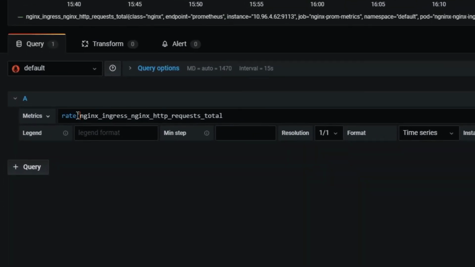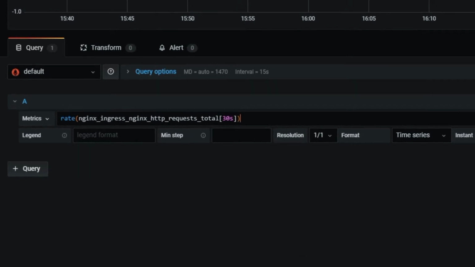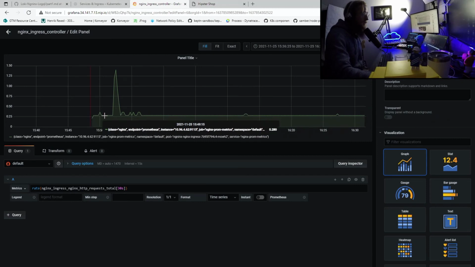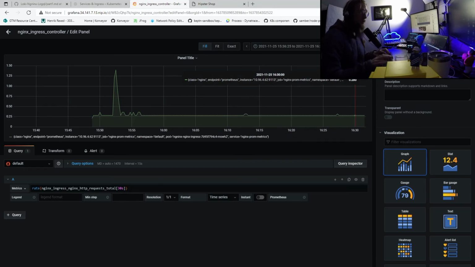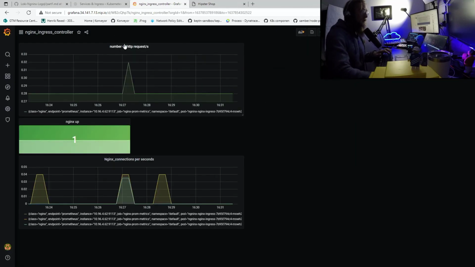So let's put a rate again, because remember it's a counter. So 30 seconds like this. And now we have the number of requests per second coming in our ingress controller. So that's going to be number of HTTP requests. Okay, now we have this. All right, so now it's good.